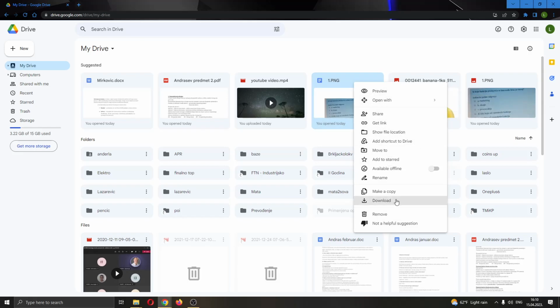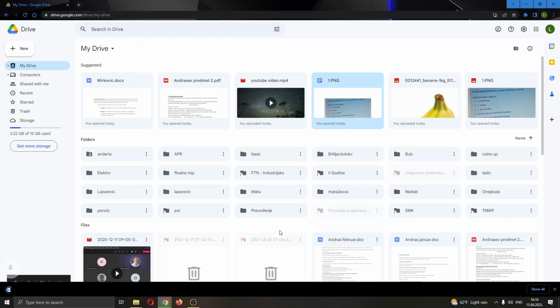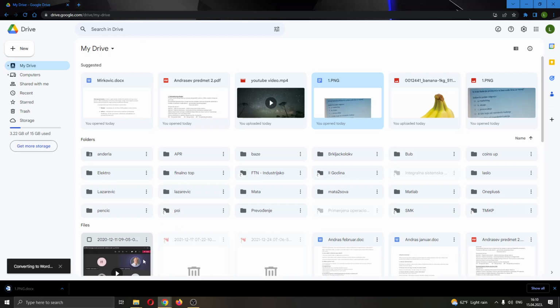What you want to do is go ahead and find the download option right here. After finding the download option guys, go ahead and click on download, and this will now download your file that you have chosen to your PC, and as you can see we have successfully downloaded a file.